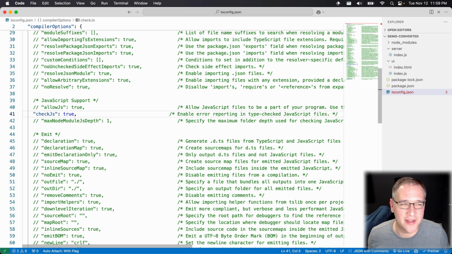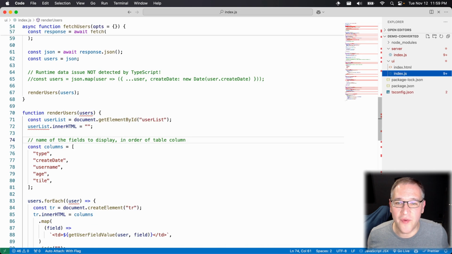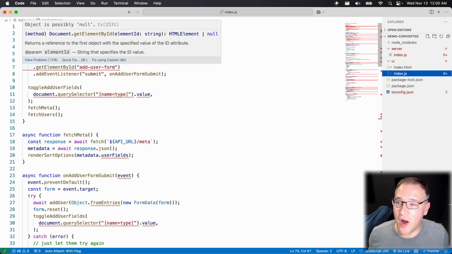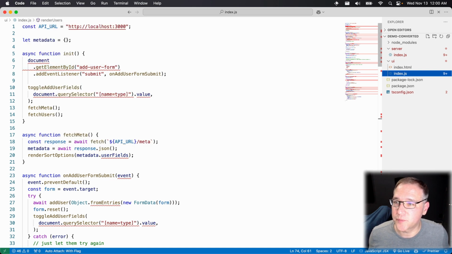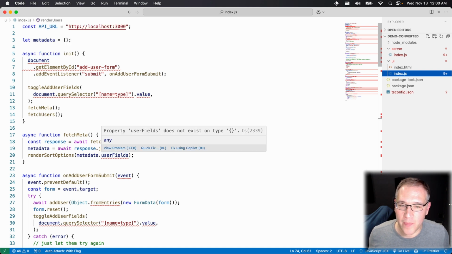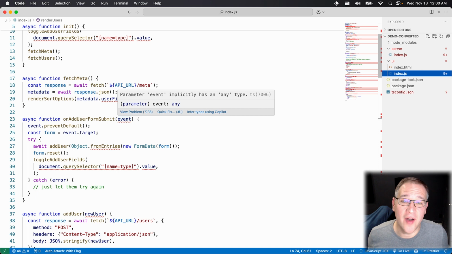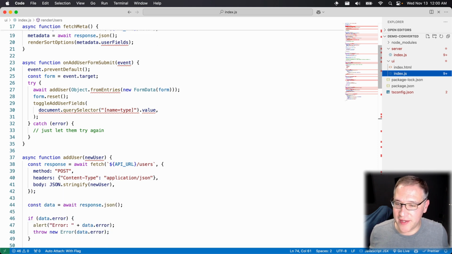So if I save this, checkJs true, if I look over here right away, I start to see things lighting up. So if I jump in here, I can see that VS Code is actually highlighting a bunch of these errors for me. So what are these errors? If I hover over them, I can see object is possibly null, user fields does not exist on type, and parameter event implicitly has an any type. So we'll look at these first actually.